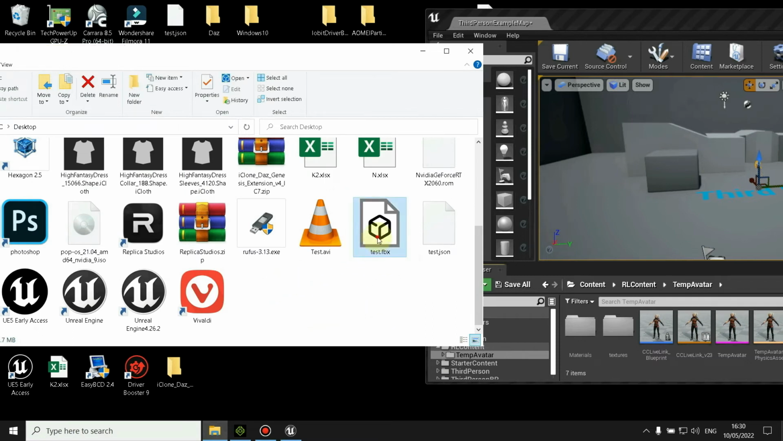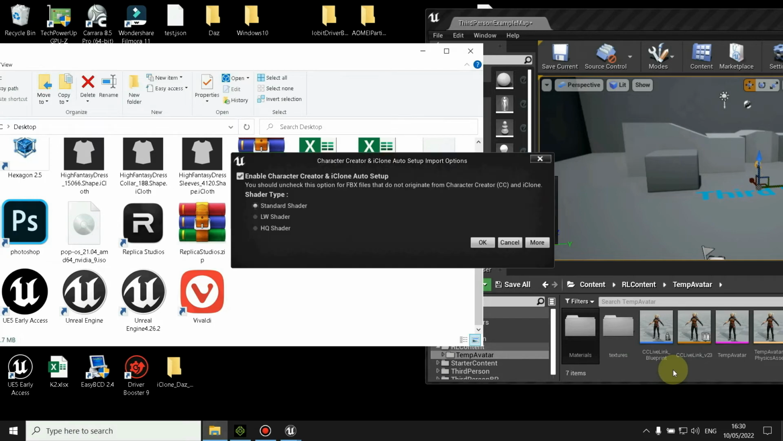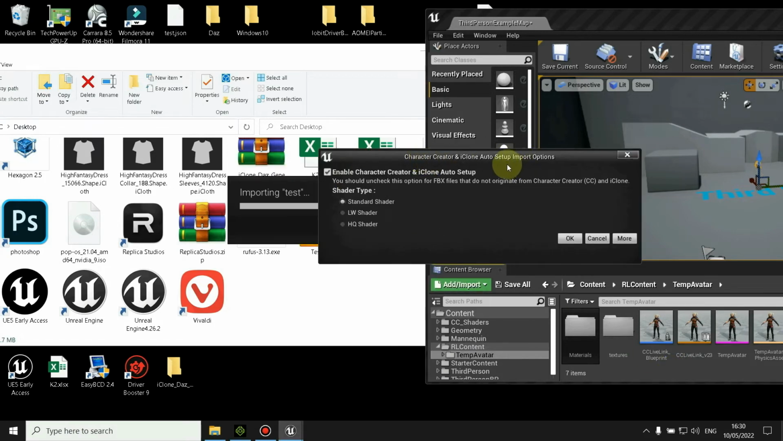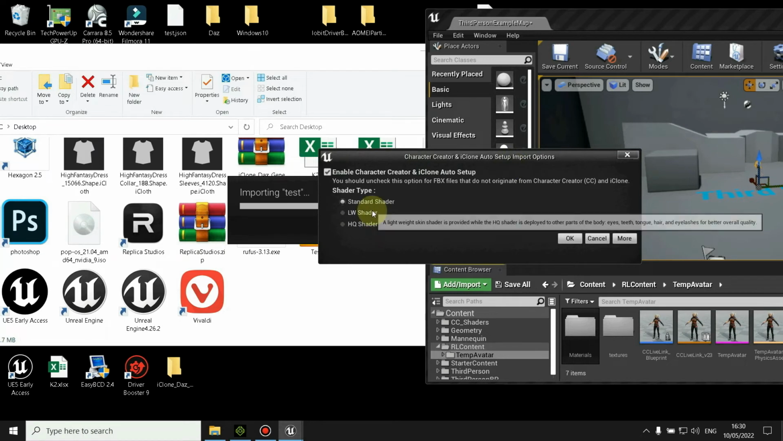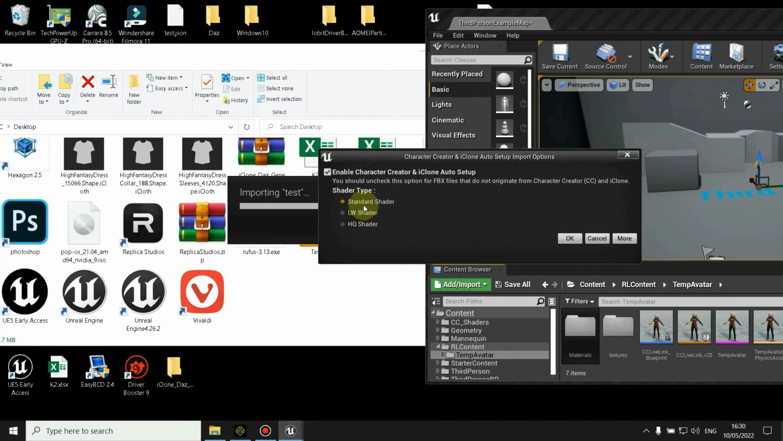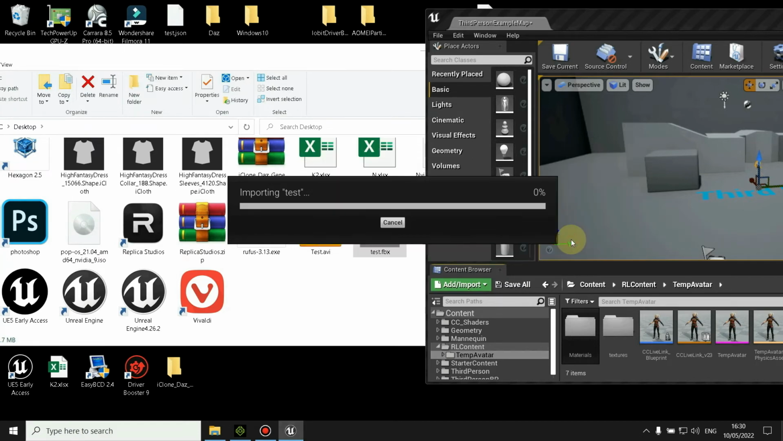Then just click on the test.fbx file and left click and drag straight into Unreal Engine until the icon appears, and this will appear and it will say Character Creator and iClone auto setup. Make sure you go for whatever you want to go for. I was going to go for the standard shader here. You can go for, that's ultra high quality. Okay, that's just standard. I'm just going to go for standard here. That's more than sufficient for what I want to do here.